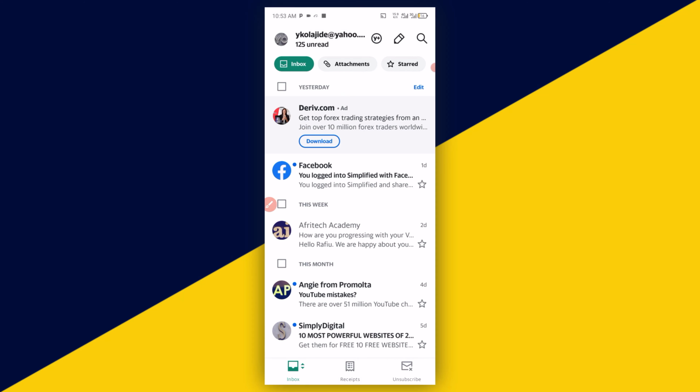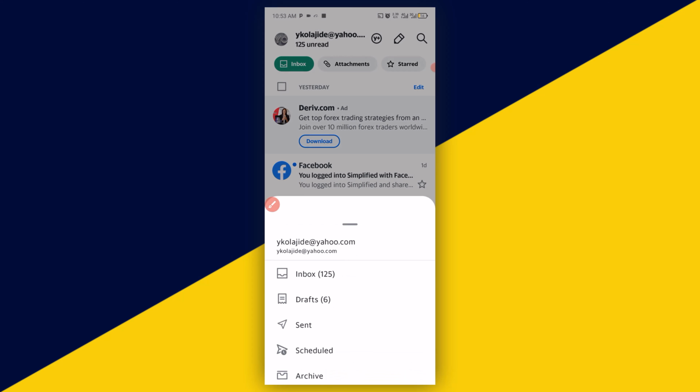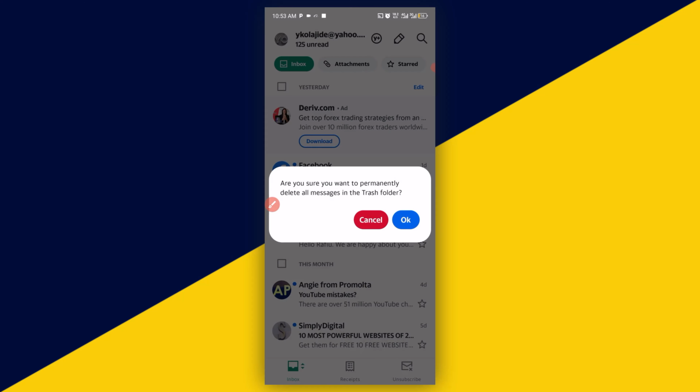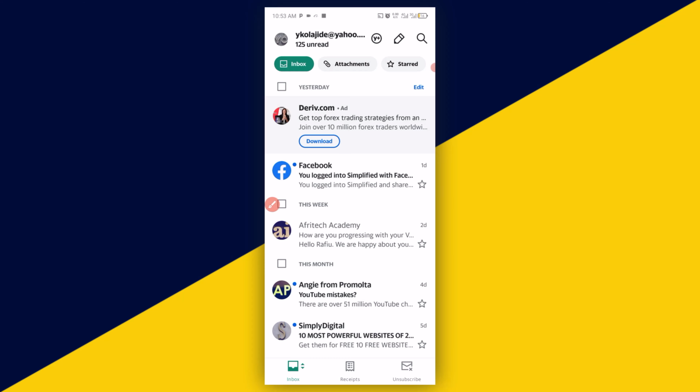Then for you to permanently delete junk files and empty your trash bin, what you need to do is to simply click on here. Then you have to simply scroll down. Here we go. Then you have your trash right here. What you need to do is to simply click on trash. Are you sure you want to permanently delete all messages in trash? Then what you need to do is to simply click on OK. And all messages in your trash bin will be deleted.